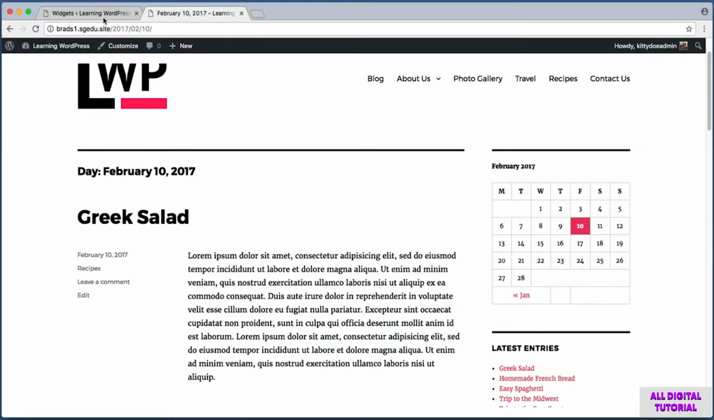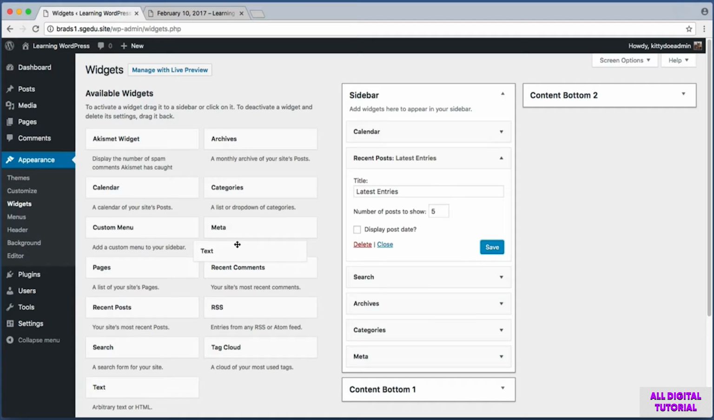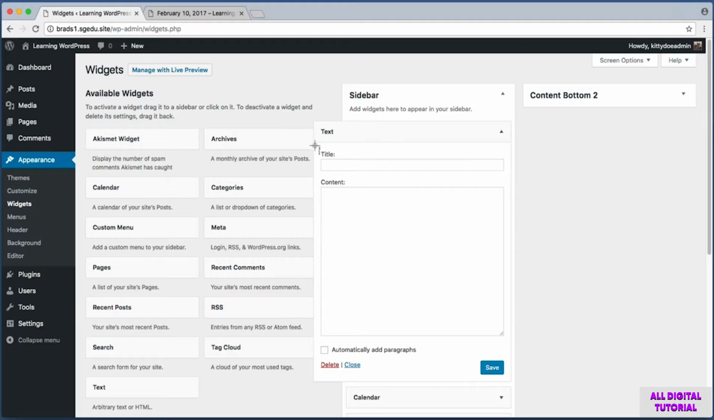Let's jump back to my admin dashboard and let's practice adding another widget to the sidebar. So again, this area contains all of the widgets that I can choose from, but these widgets won't actually be created and added to my website until I add them into this sidebar area. So I can choose from any of these. I will try out this text widget. So if I just click and drag the text box into the sidebar area, it gives me a few fields to fill out, so title and content.